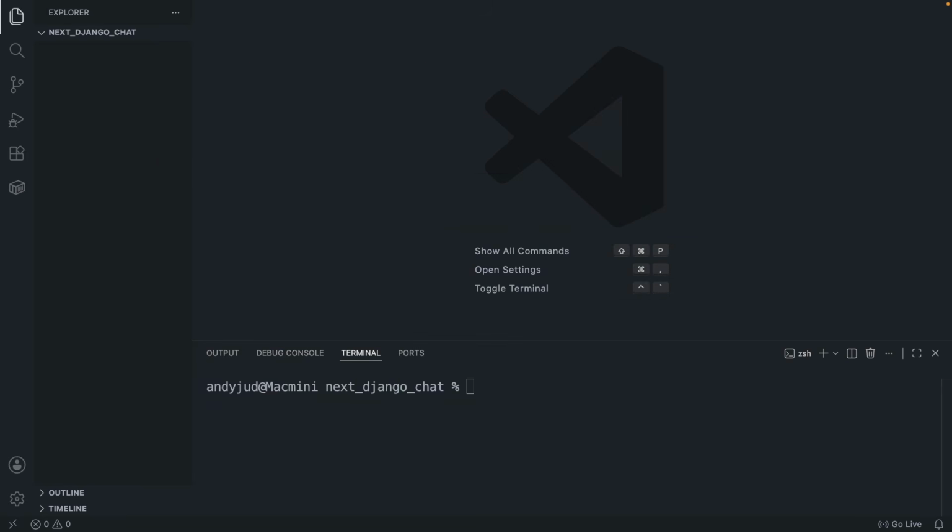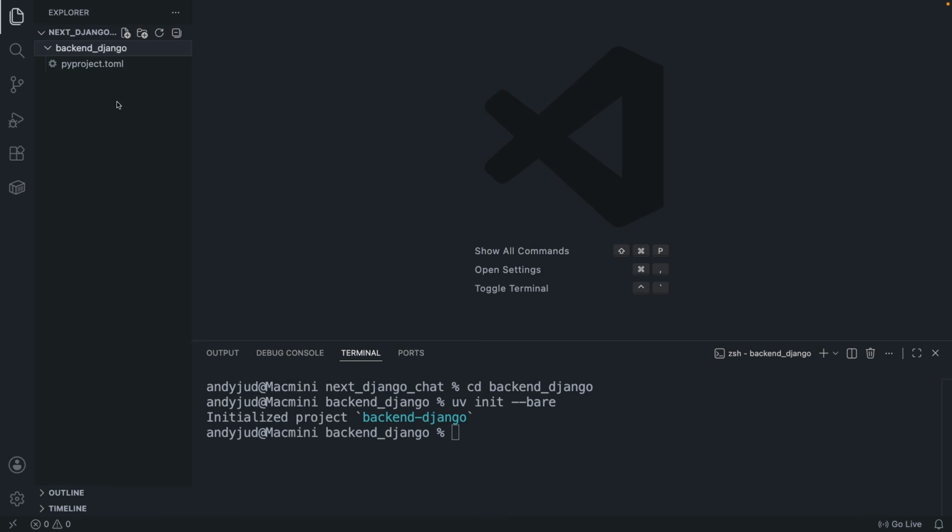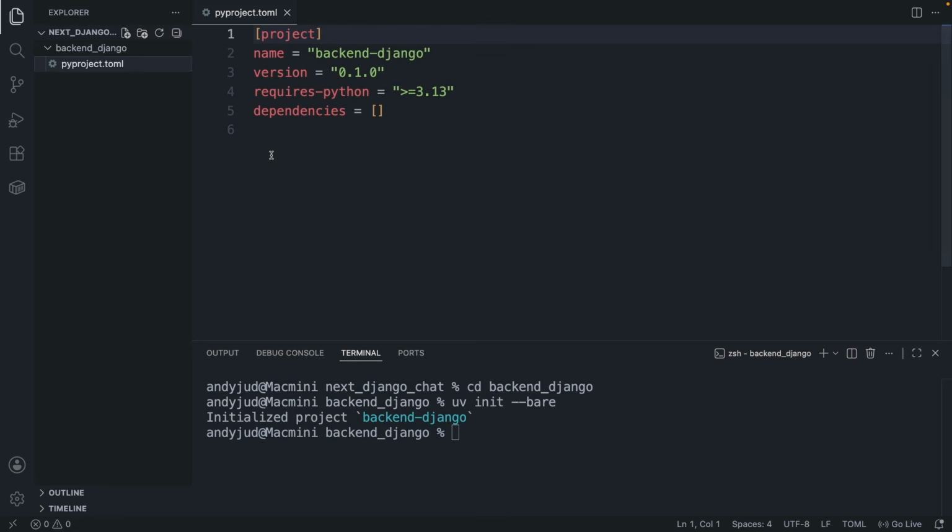Here I'm inside Visual Studio Code in an empty folder called next-django-chat. First, let's create a folder for the backend with Django. Then I cd into this folder. Initialize uv init --bare. This creates a pyproject.toml file, which keeps track of all our project dependencies.